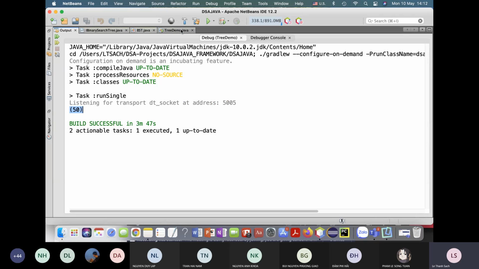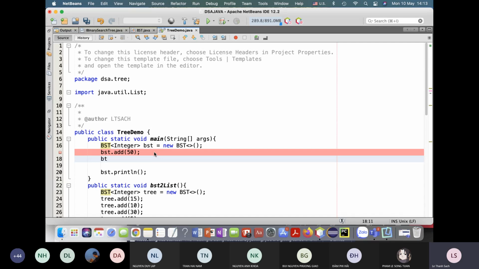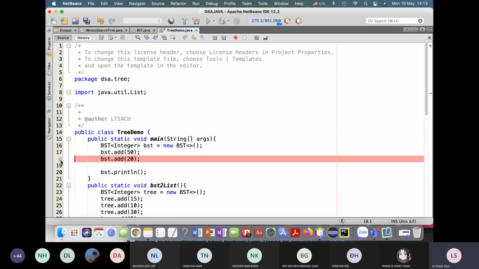Now I assume that I want to read more detail. I want to add, like, 20. BST dot add 20. But I don't want to. I put it here. If not, when I put the breakpoint and then I run debug, then it only adds 50 into the tree and it stops here and it waits for us to go step by step.